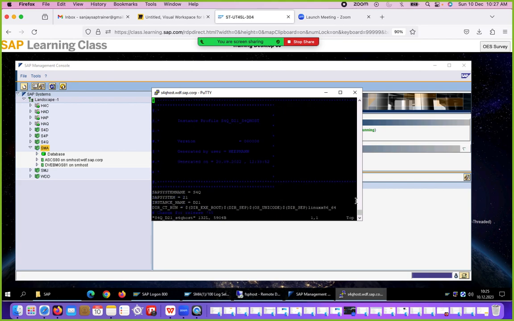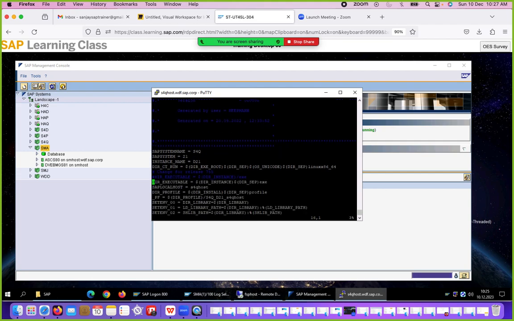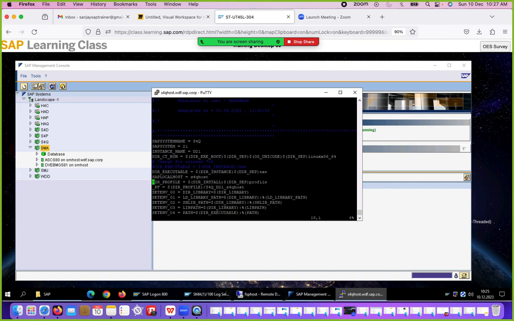So you can see here the complete information on how the system is getting started. The SAP system name is S4Q, system ID 21, instance number 21. What program is it going to call first? It is mentioned here.